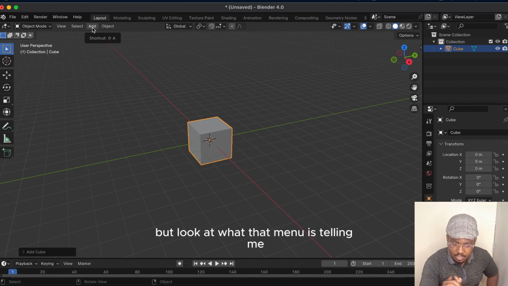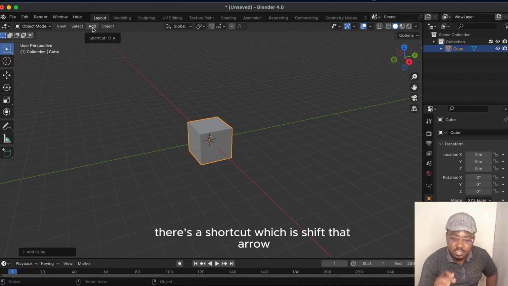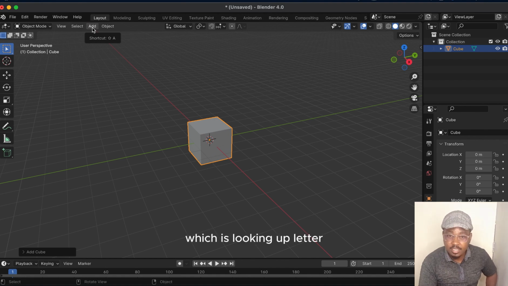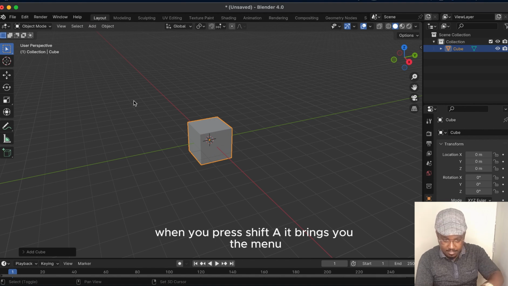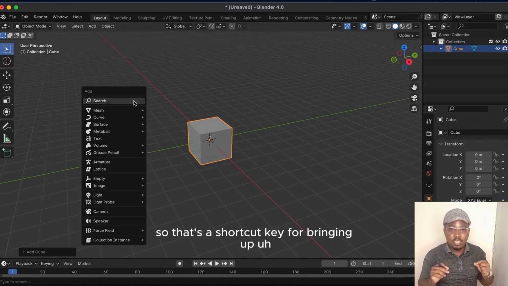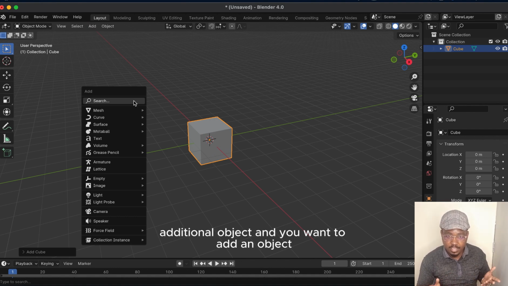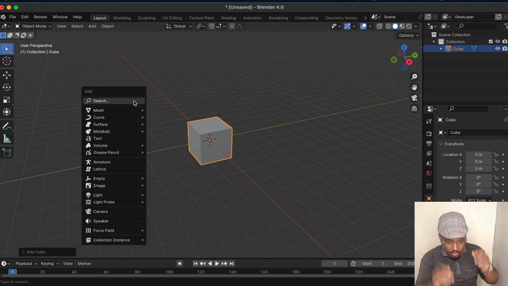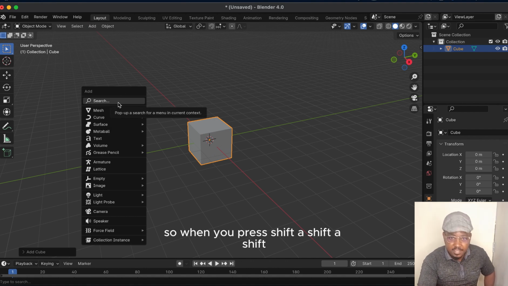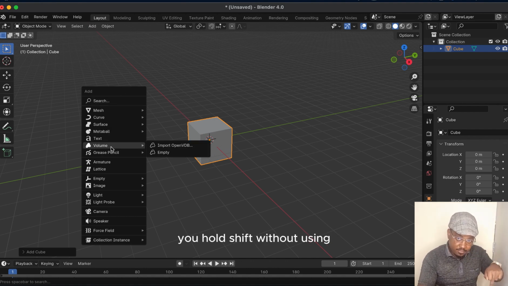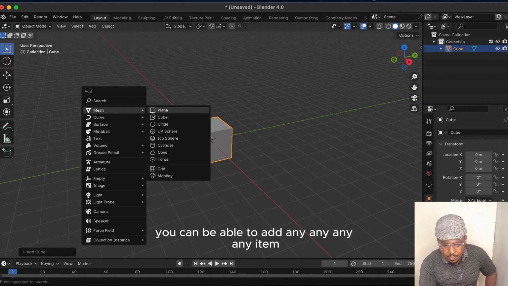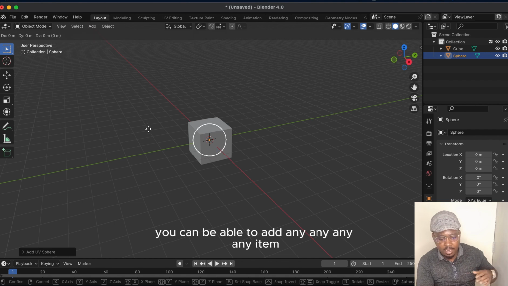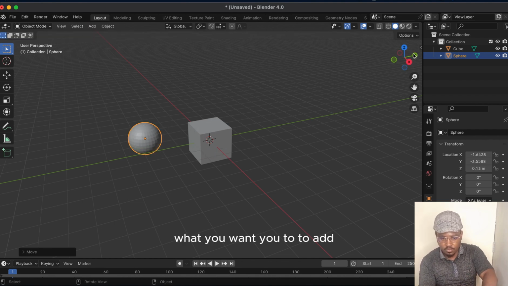But look at what that menu is telling me. There's a shortcut, which is Shift and that arrow looking up, that's Shift A. So let us press Shift A. When you press Shift A, it brings you the menu. So that's the shortcut key for bringing up an additional object when you want to add an object. You hold Shift without releasing and press A to bring up this pop-up menu. You can add any item that you want to add.